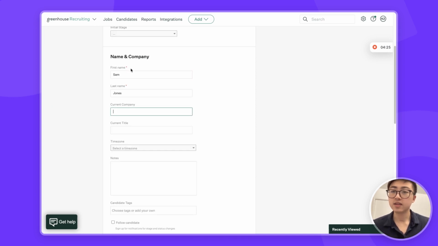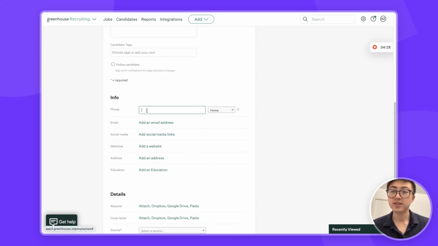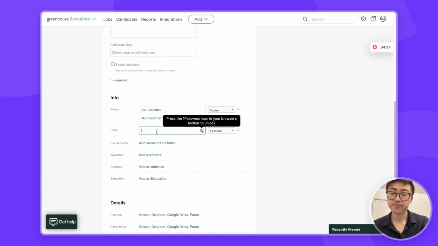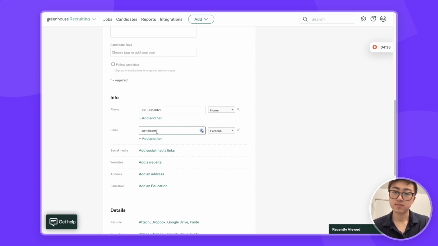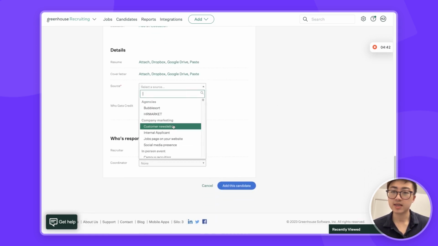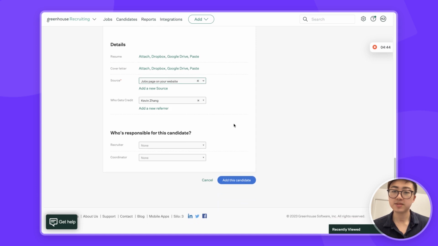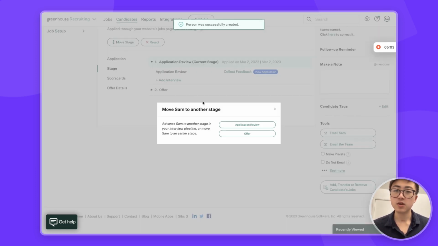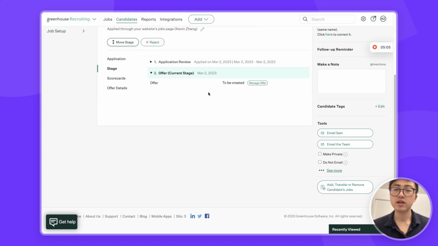Creating the candidate on the Greenhouse side, we'll add in relevant information about Sam, such as the name, email, and of course the source, which has ended up being a job page on our website. Great, now that this person has been added into our Greenhouse instance, what we'll go ahead and do is create an offer in Greenhouse that matches what he verbally accepted.